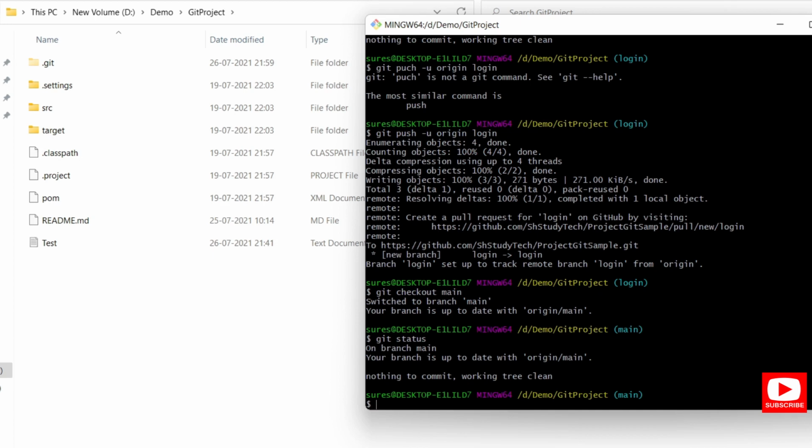And in the background you can see, you have observed one thing, there is a file which we have created for the login branch, which is not displaying in this folder, because we have checked out from the login branch to the main branch, where that file is not available. To make that file available to our main branch, we need to again do some merging. So to do that, we have a command called git merge.